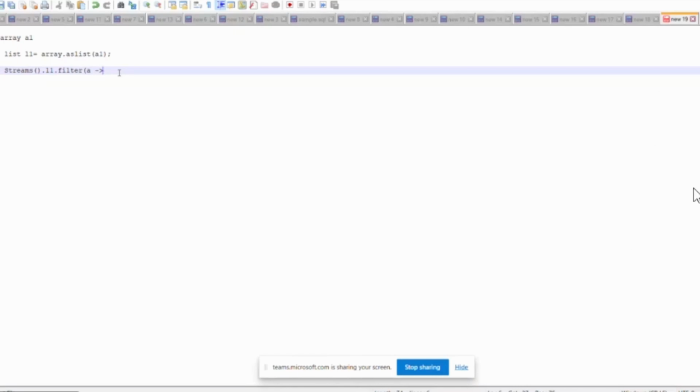In the distinct method, you will have only distinct values. You will remove all the duplicate values. So it will be like L1 dot stream and then dot distinct. And if you want to use another stream method, you need to use brackets after this. Okay, and then this is still a stream.